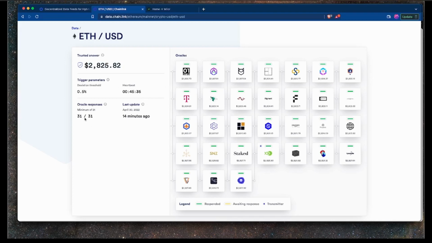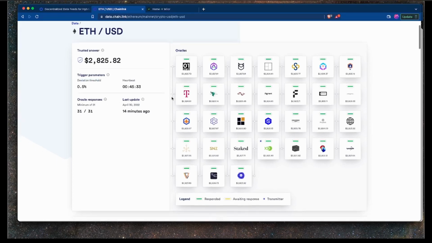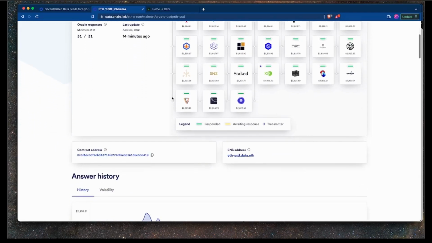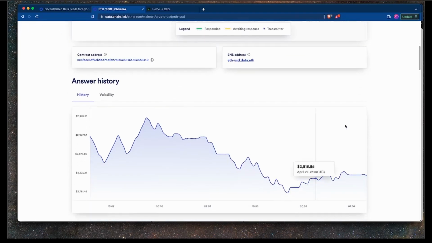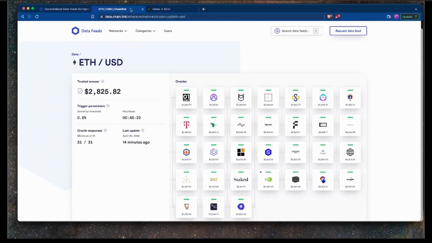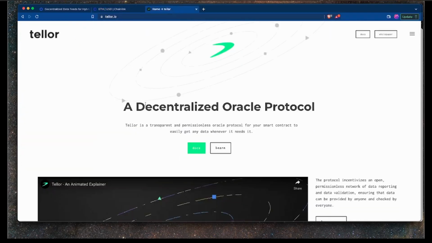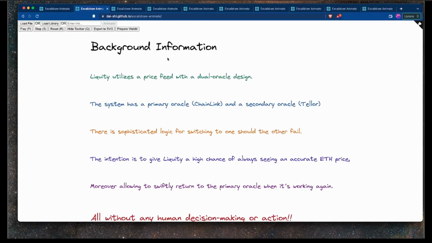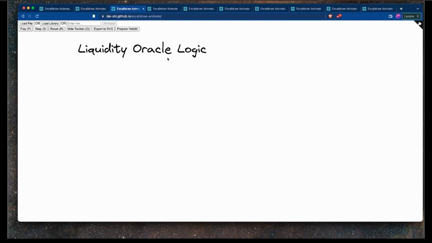There's a few things here which we're going to cover, things like the deviation threshold, which is what Chainlink uses for determining when to submit another price. So this is the Chainlink Oracle data page, and the other Oracle that's being used is Tellor, and you can check that out at this website here. So I'll link to these oracles in the show notes. So back to the slides here.